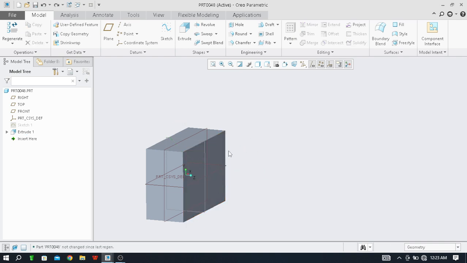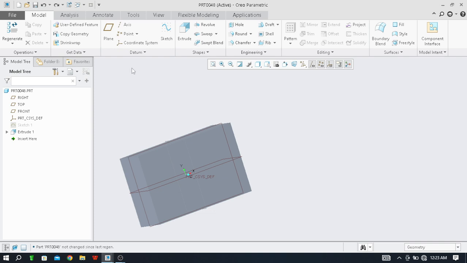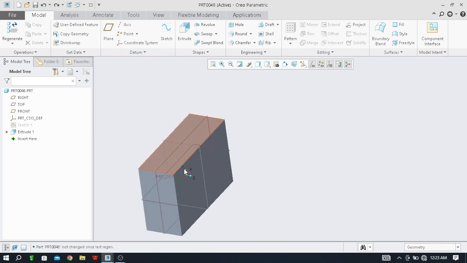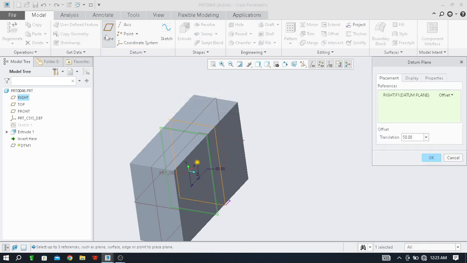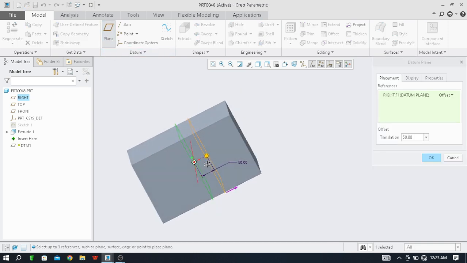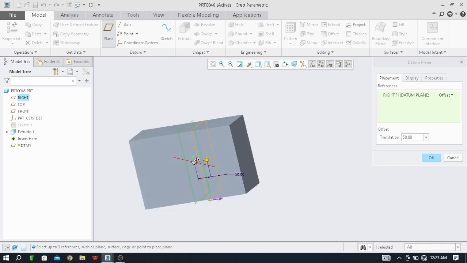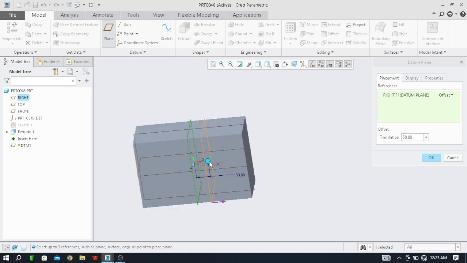Press control, and thirdly, first of all adjust your extruded portion and select this middle plane by selecting this and then click on the plane. Here you can see one plane is generated. You can manually drag this plane like this, and simultaneously you can see the distance is modifying like this.